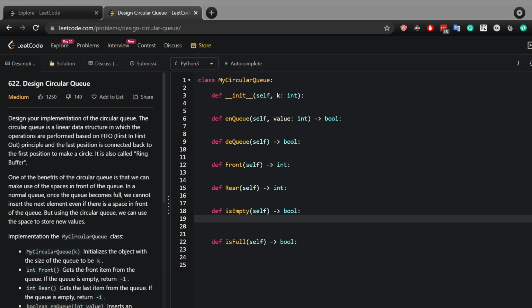Hi, today I'll be talking about my circular queue from Leetcode. And I'm going to approach this solution a bit differently. Now, how do I know how many variables I have to declare?